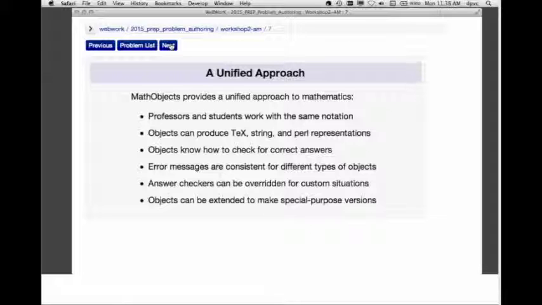in how that works. And in the old days, before MathObjects, the way you entered things in the PG program was very different from how a student did it. And that caused lots of problems. So this unifies both forms. The professor and the student can enter things in the same way.